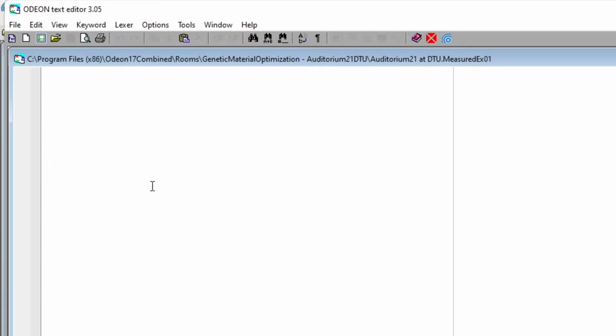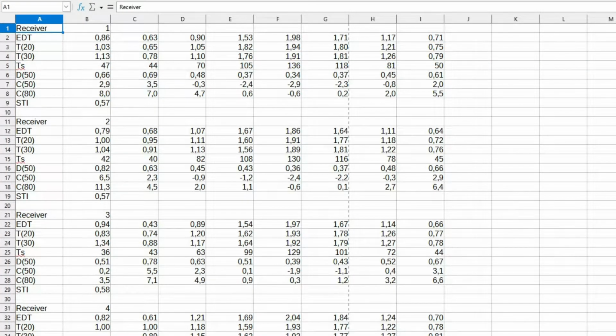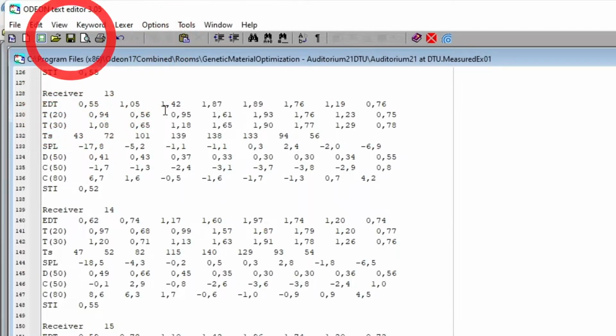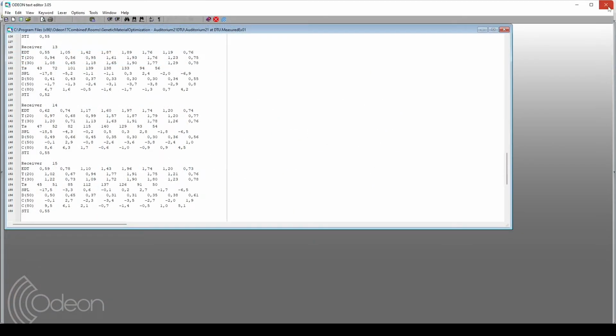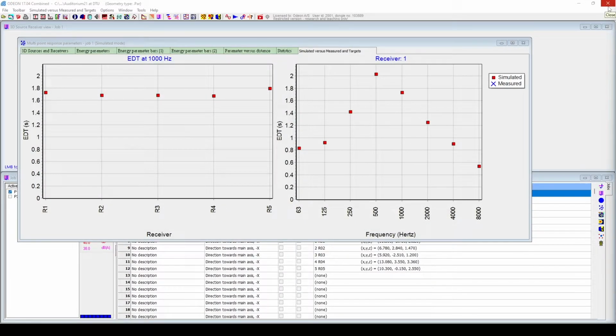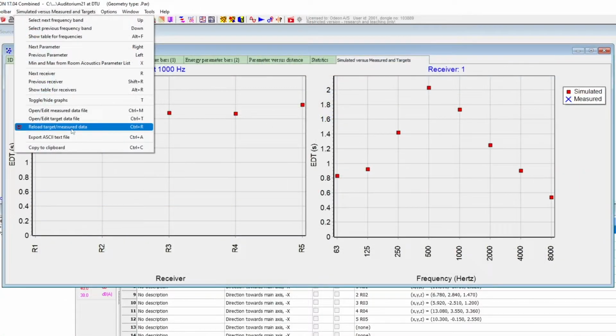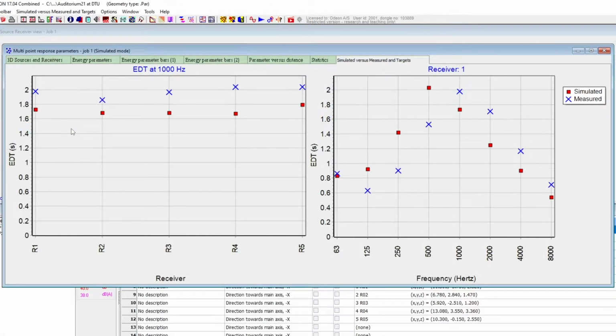In this window, simply copy and paste your data from the spreadsheet. Then, save the data and close the window. Back in the multipoint response, I will again go to the context-sensitive menu and select Reload Target Measured Data. You will see that the simulated and measured data don't match well. That's because I have deliberately entered some bad coefficients, which we will fix through the optimizer.